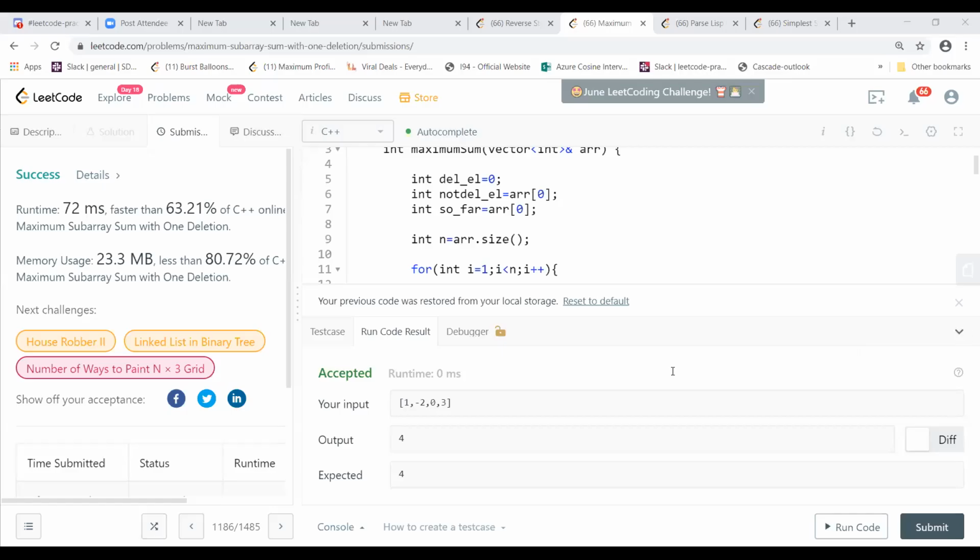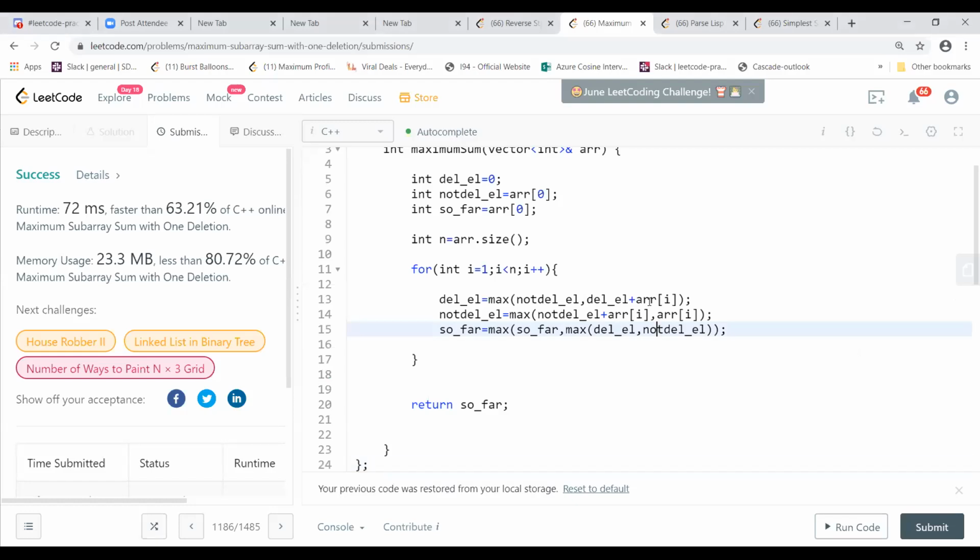Let me run it first. Let me see if it works. Yeah, okay. So did you stop sharing? Okay, I'll share mine. Okay, where is this? Maximum Subarray deletion idea. Can you see my screen now? Yeah.